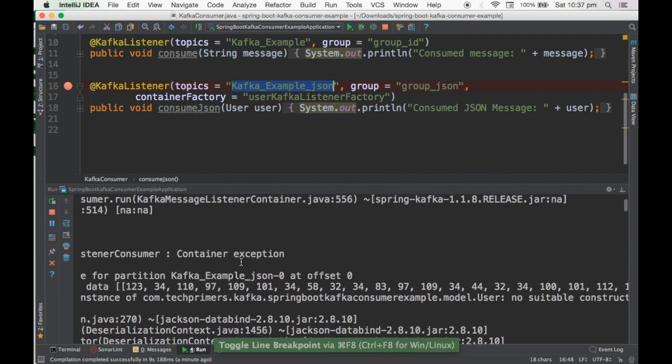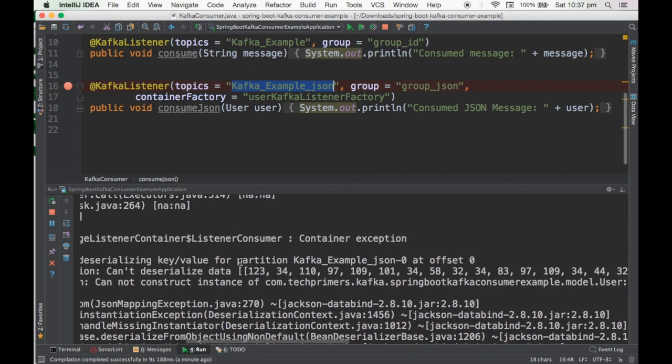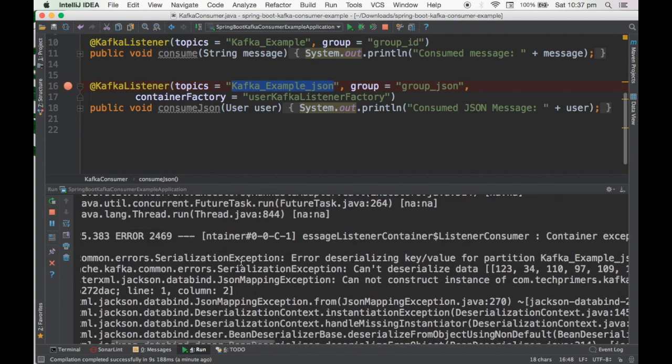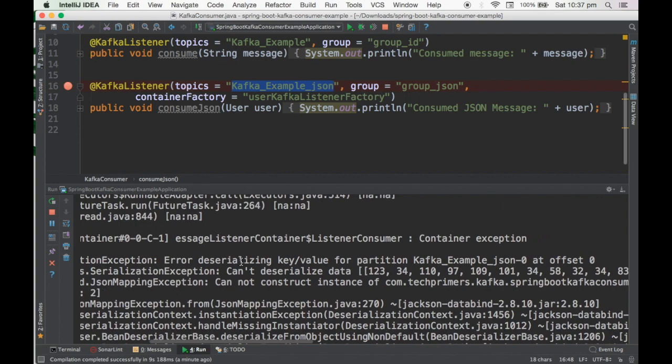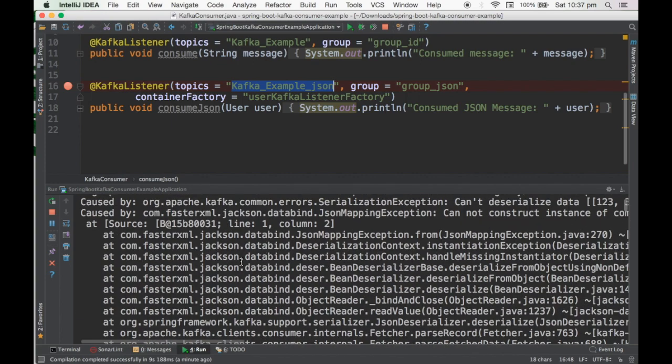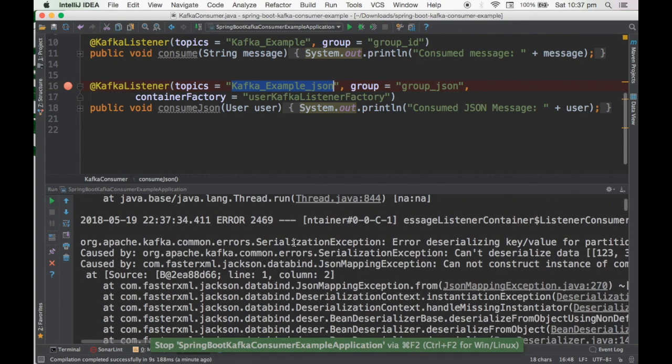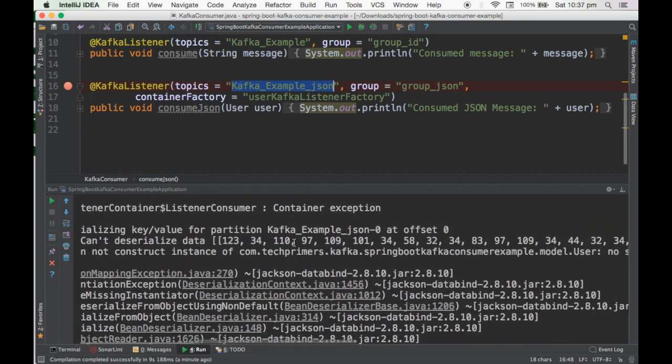See here, there is a consumer exception. It says Kafka error deserializing key or value, partition as Kafka at offset 0. So it's not able to deserialize, and this is happening because it's continuously consuming. Let me stop the consumer, but let's see why this is happening.